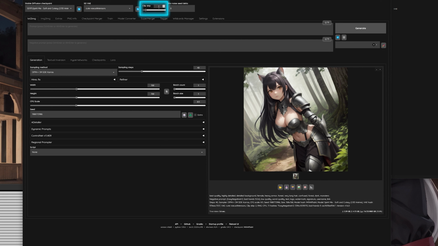For clip skip, we're just going to set 2. That's what this model is done off of. Again, if you downloaded another model and you're using that one, check the page, see what they recommend for clip skip. And then ETA noise, we're just going to keep it at 0 to keep things simple.